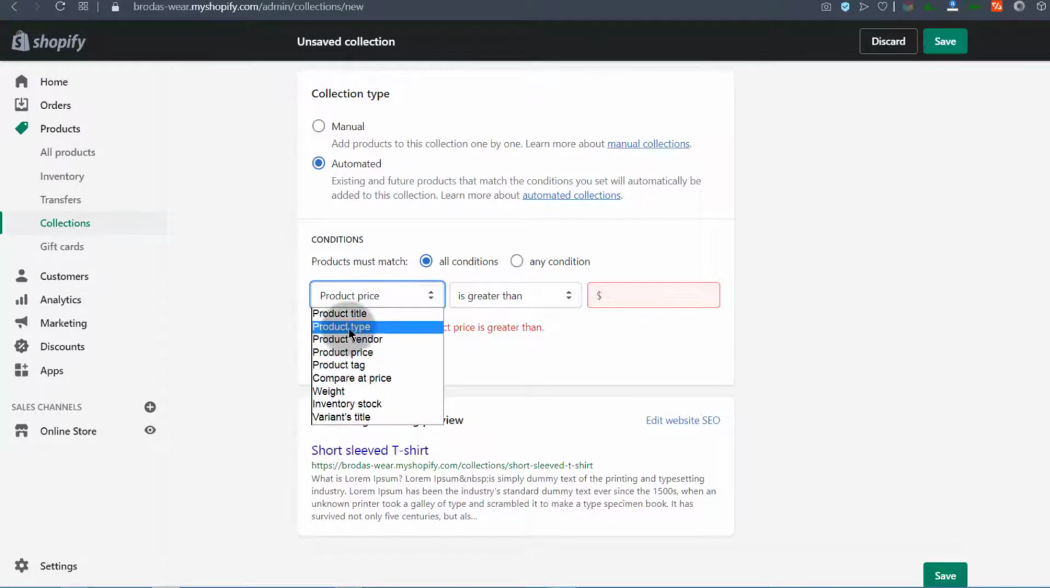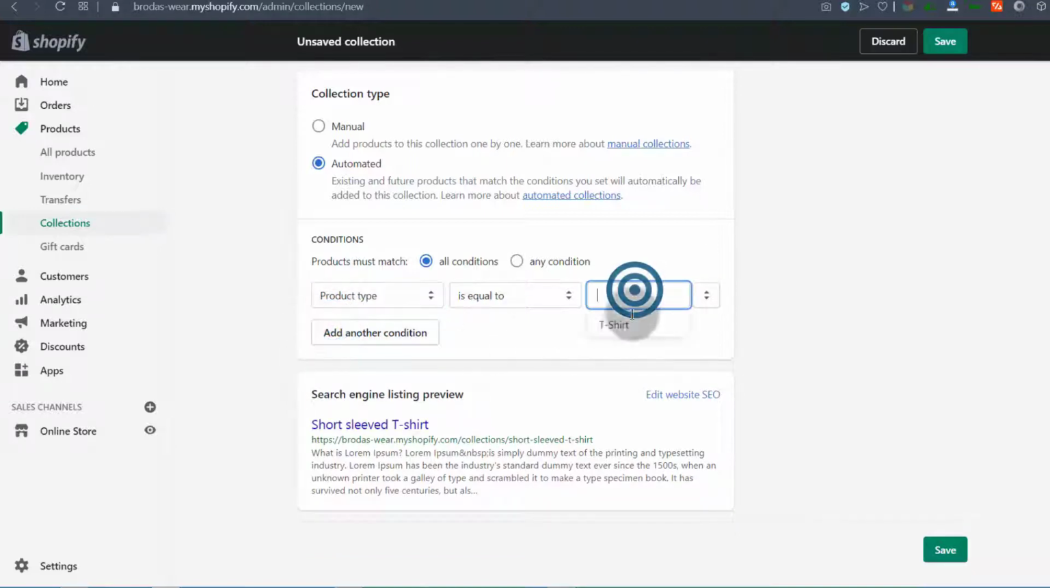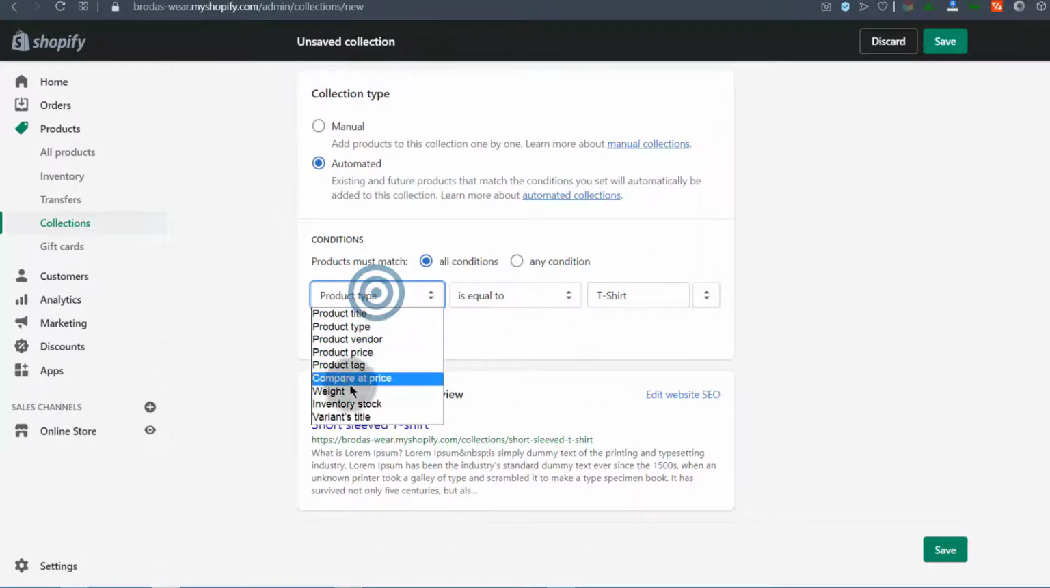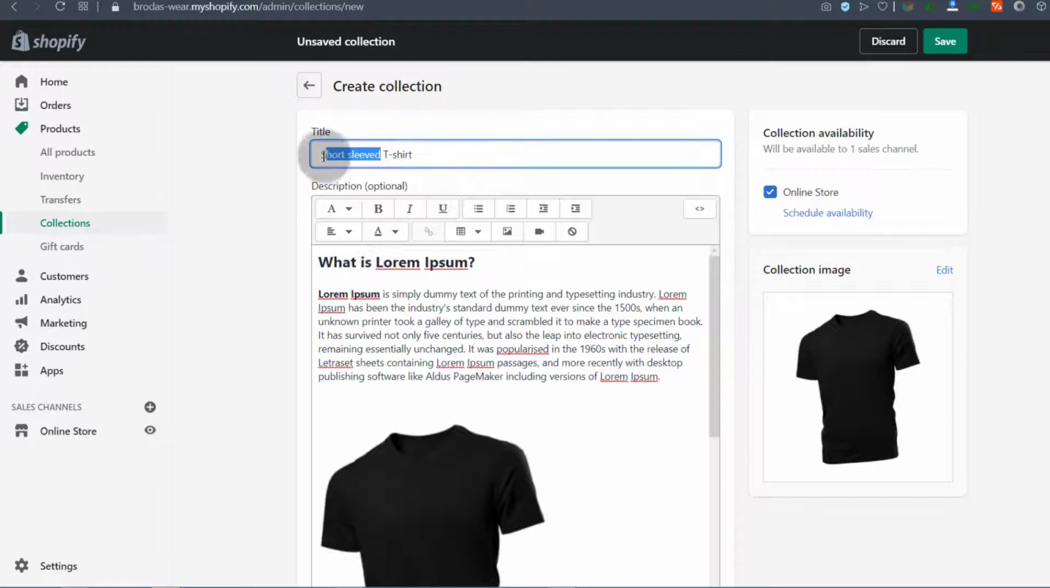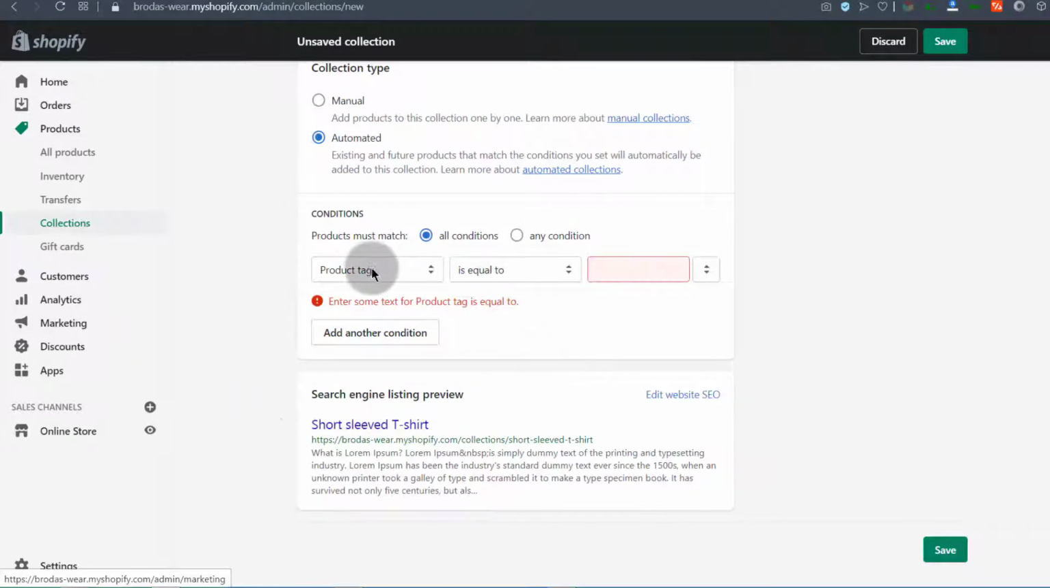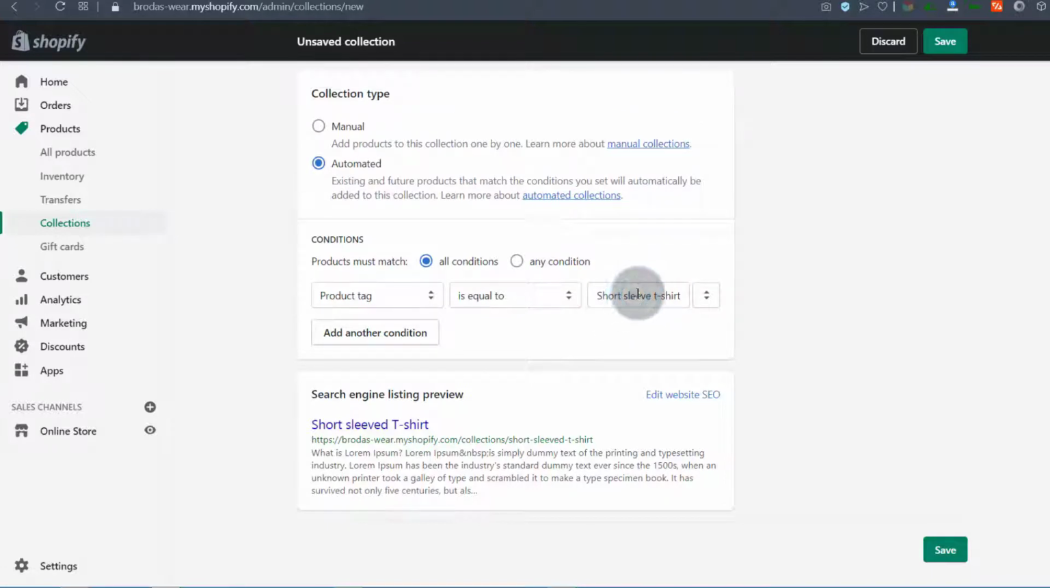So for instance, maybe I do want a collection that has short sleeve t-shirts, and I also want one that has t-shirts. If I want one that has t-shirts, I can just choose product type and choose t-shirts, and that's going to add products here automatically. But if I want the products added here to be short sleeved only, I'm going to choose product tag, and choose the tag of short sleeved t-shirts. And then as soon as I do that, I can save and I will see my collection.